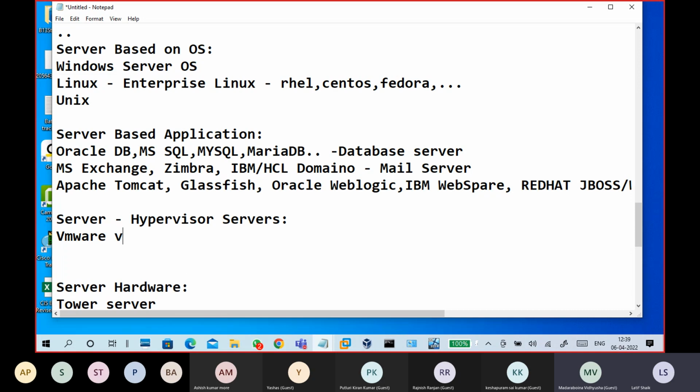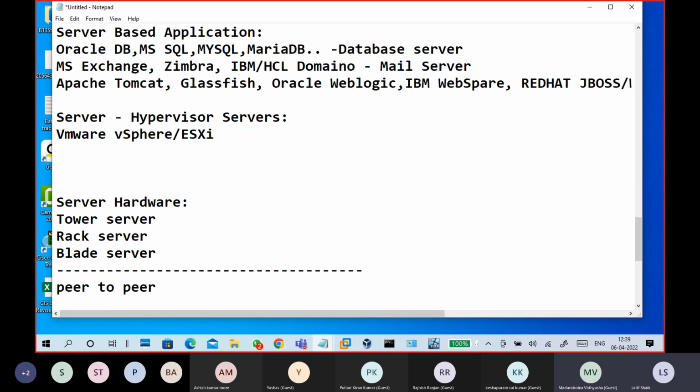It is vSphere. ESXi. VMware vSphere or ESXi is there. vSphere is the product, the platform is ESXi. It's a hypervisor server, meaning its purpose is virtualization. Exactly, this belongs to server virtualization.